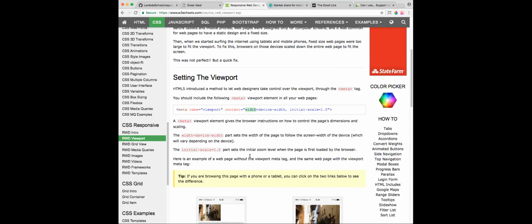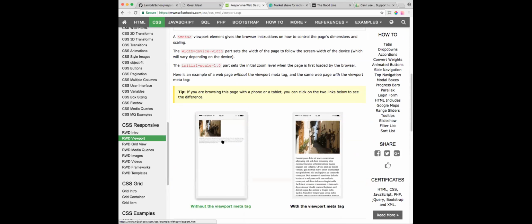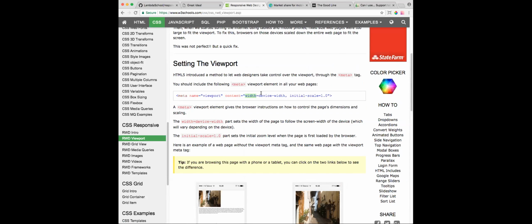What that means is, if we don't have the viewport, some phones have like 2000 resolution, and without the viewport, this thing doesn't know what to do. But with the viewport, it accounts for the resolution and the viewport inside of the device and fills up all the content inside of it to match the device width. So that's what this is.